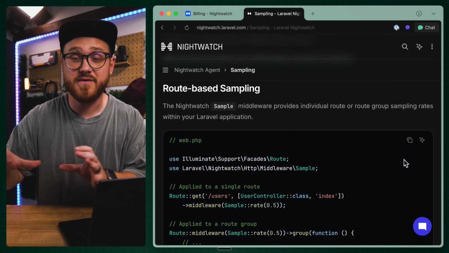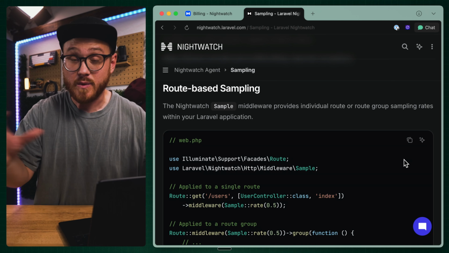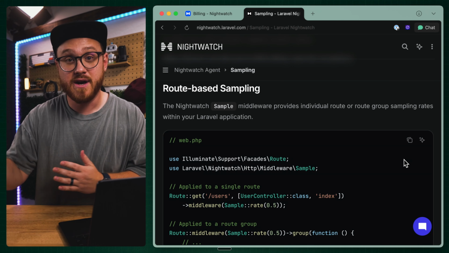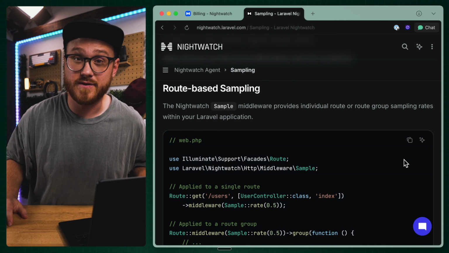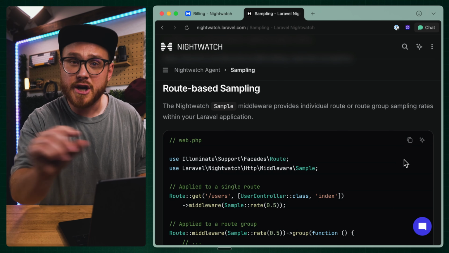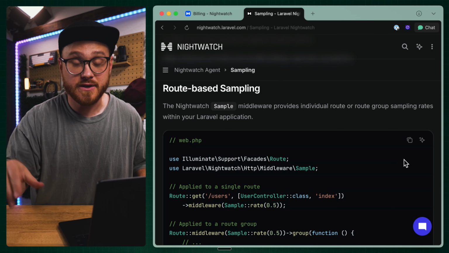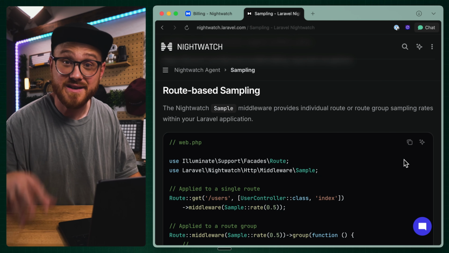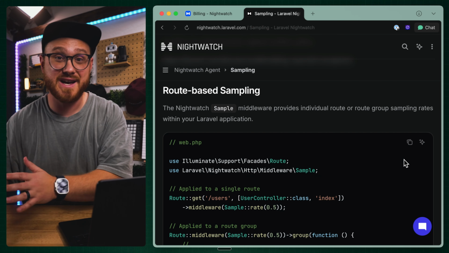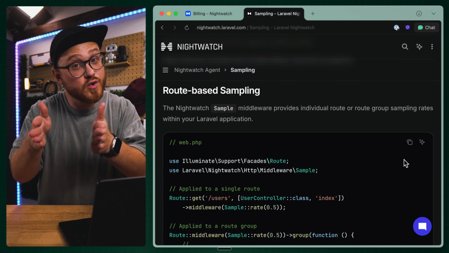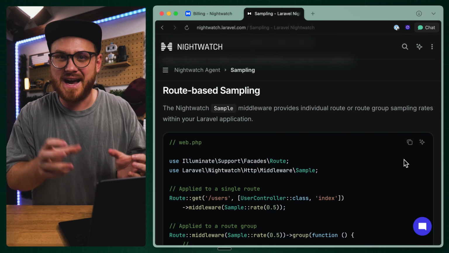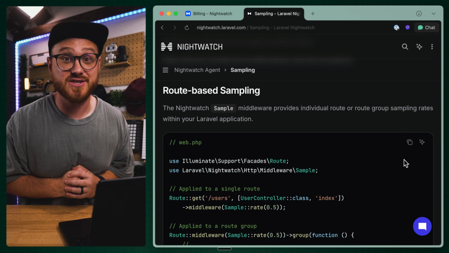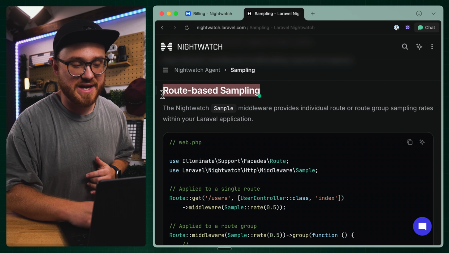So those environment variables work great if you want to generally set the sample rate of what flows into Laravel Nightwatch. But what if you want to be more granular, more specific? Well, these next 2 sampling techniques that I want to show you fall into that category of diving into granular specificity of how you sample in your Laravel application. Starting off with route-based sampling.